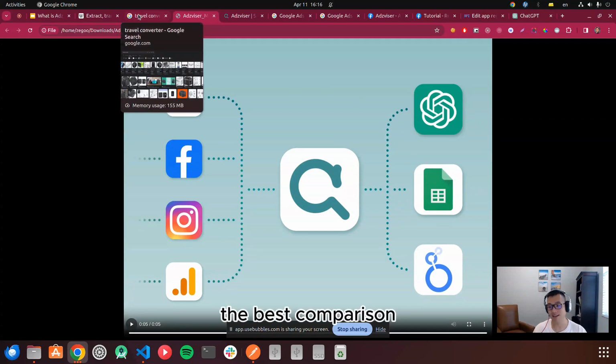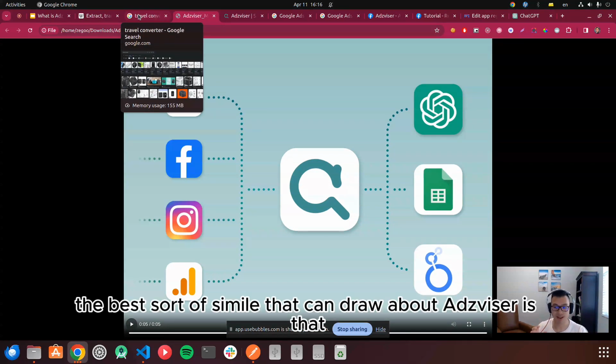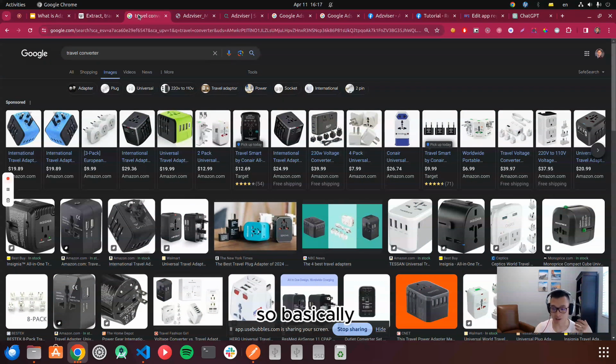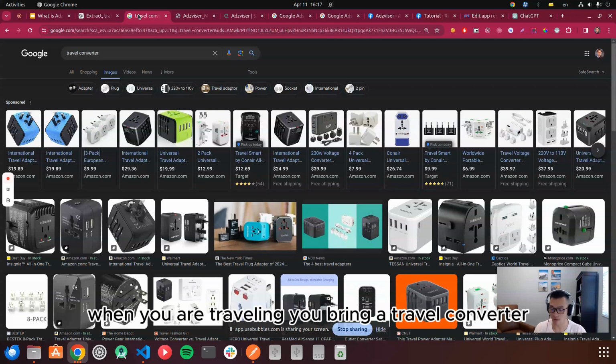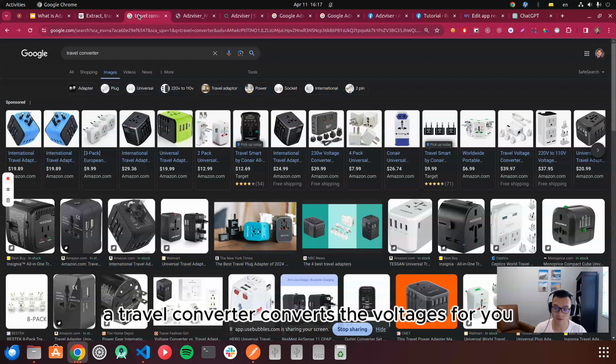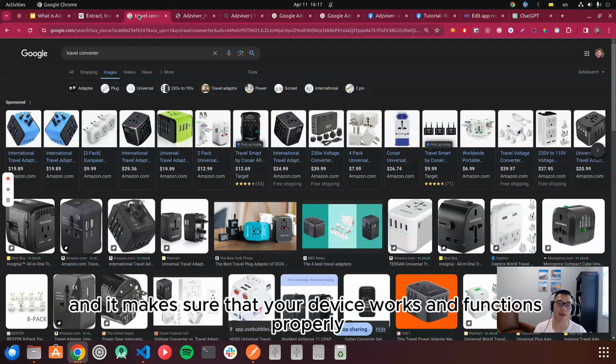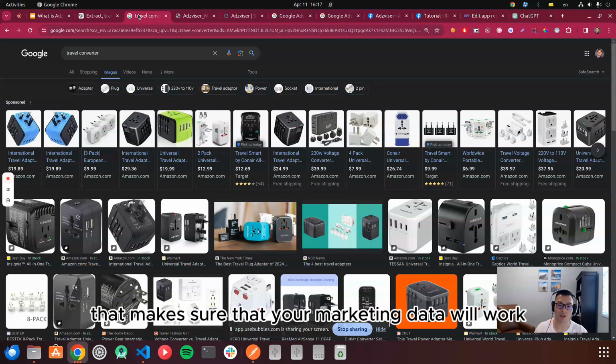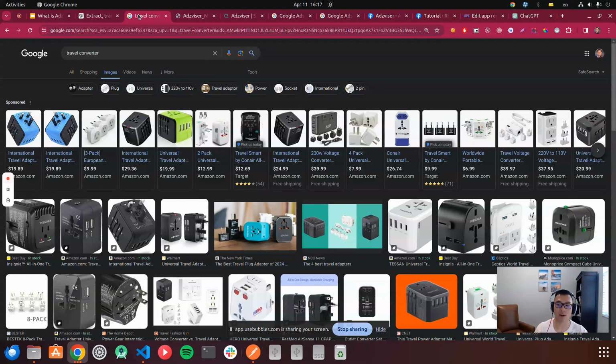The best comparison, the best simile that I can draw about Adzviser is that it's a travel converter. Just like what you bring to a different country when you are traveling, a travel converter converts the voltages for you. It handles the power outlet for you, and it makes sure that your device works and functions properly, even though you're in a different country. Adzviser is just that. It is a travel converter that makes sure that your marketing data will work from different sources to different destinations.